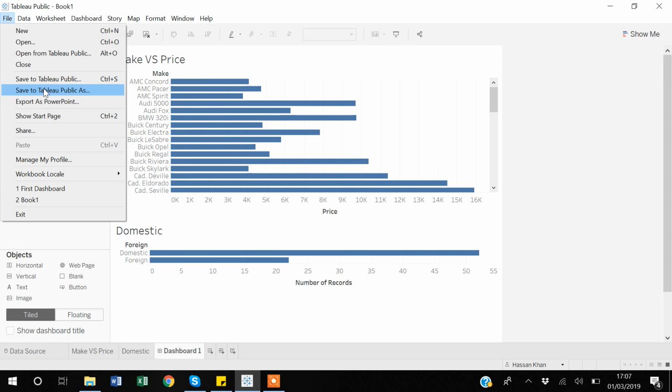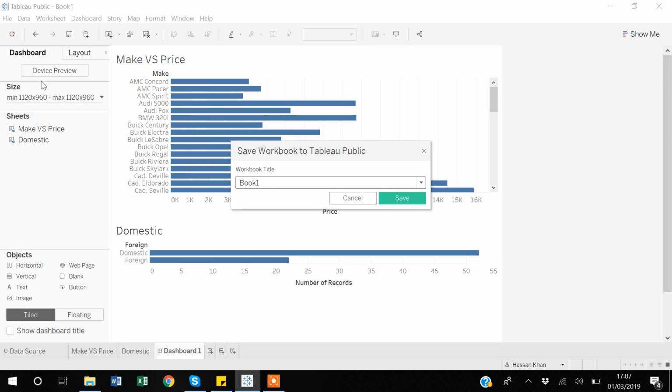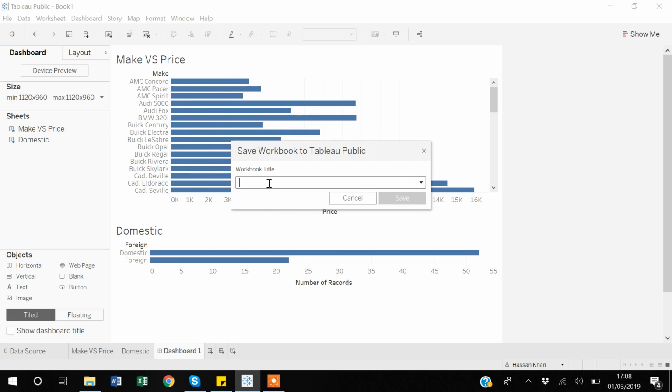So suppose I want to save it as a Tableau Public, I will say this. So here it's asking me what do you want to name it. I want to name it Book 2, and it will say save. There is a Book 2 already available, so I'm saying make it like data connectors. Save.